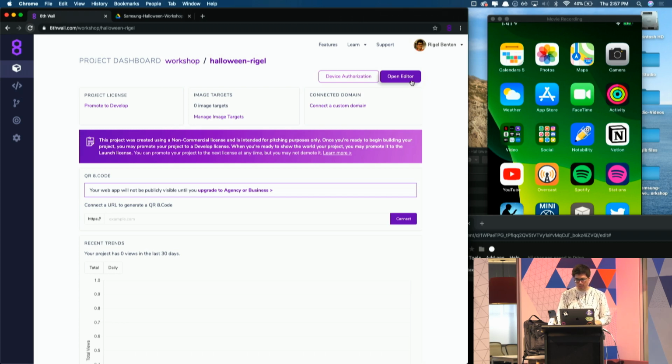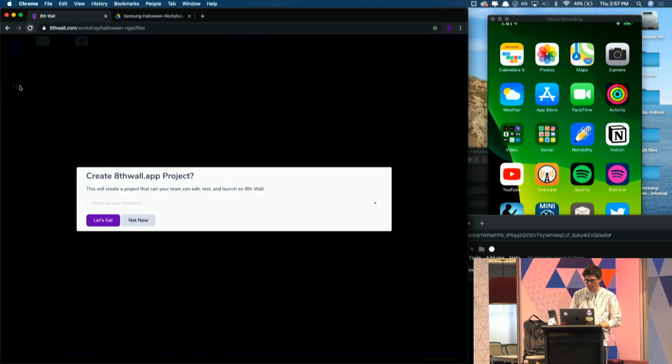So you can either hit this Open Editor button at the top right, or you can open up this icon, and it'll ask you to create an 8thwall.app project. Here, and let me know if I'm going too fast. Is everyone still with me at this point?